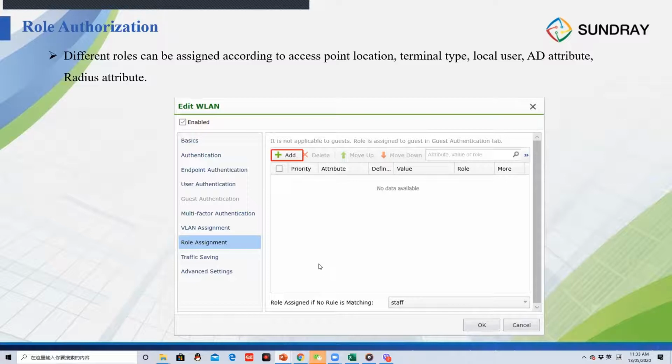For example, for the office staff, we can set other rules also based on the terminal type. Like the staff's phone, we have one rule. Staff's laptop, we have another rule, and also others like local users. And also if the clients use VDR servers or AD servers, we can use the attribute values. Based on that attribute value, we assign the different rules.